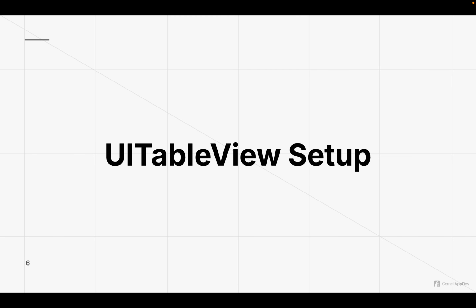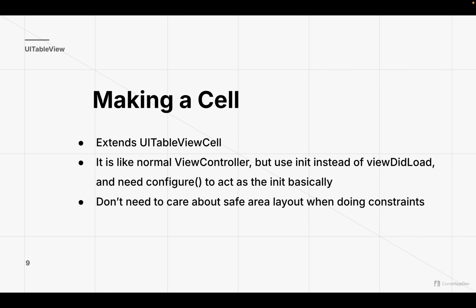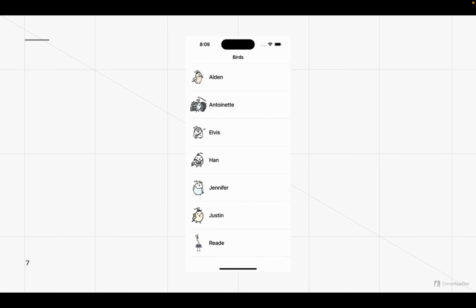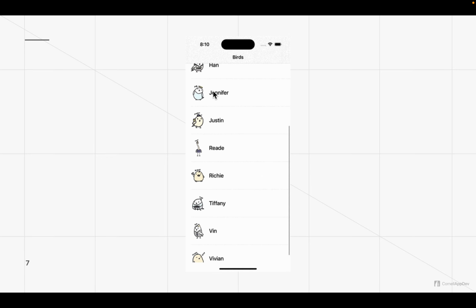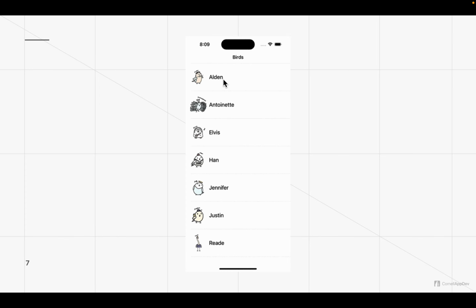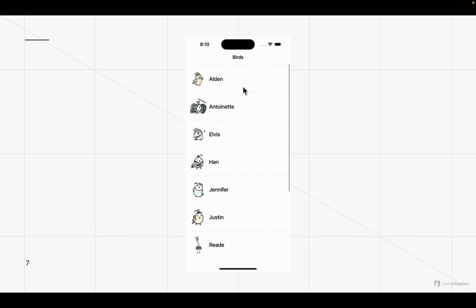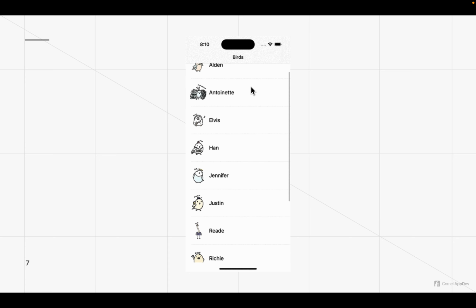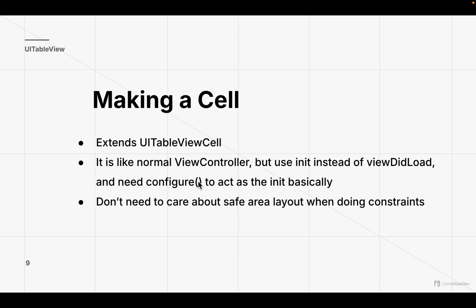All right. Okay, so for the setup, we want to make a cell first. So we want to extend the UITableViewCell, and then it's like a normal view controller, but instead of viewDidLoad, we want to use init, and then we need to configure each cell. So in this example that we're gonna do today, each cell has the bird image and also has the bird name. So we will configure each cell with the bird image and the bird name in this configure function that we're gonna write.